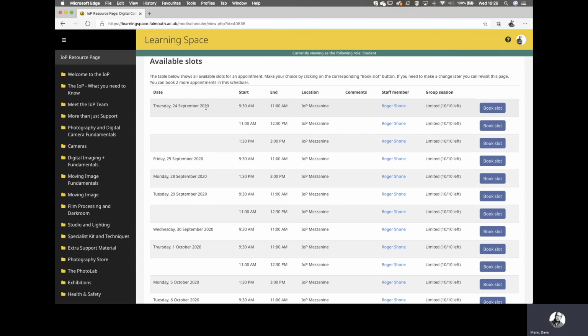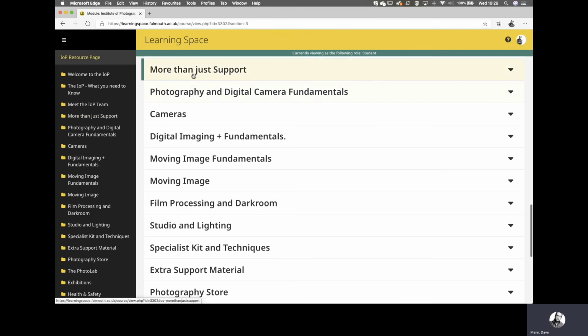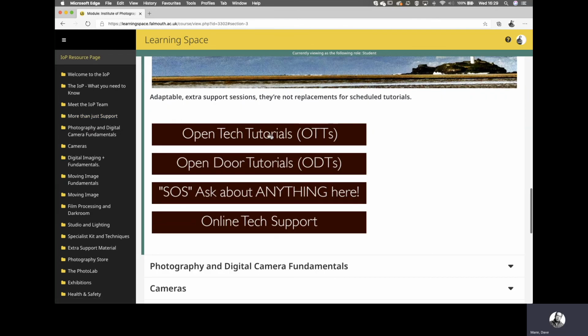Hopefully that's enough information for you now. If you do have any questions, don't forget, more than just support. There's lots of ways of contacting us. So please do contact us, or of course, just pop into the Institute of Photography building. Thanks very much and see you soon.